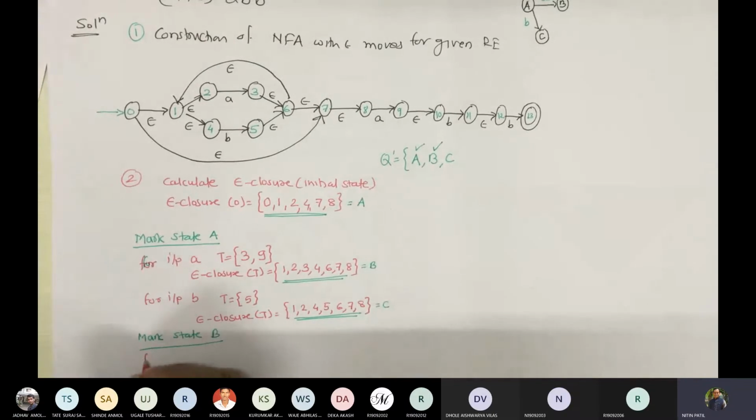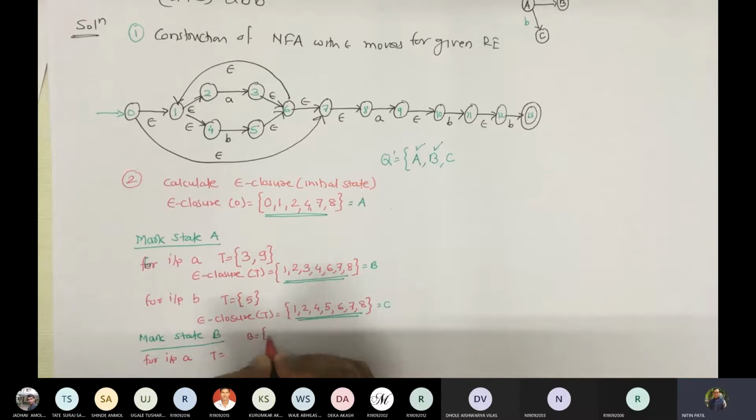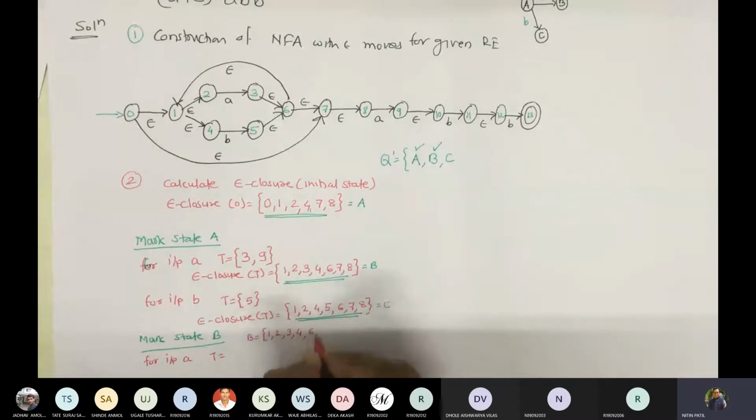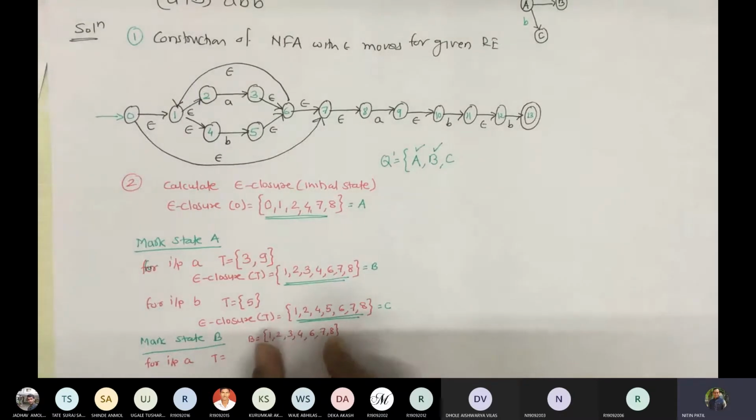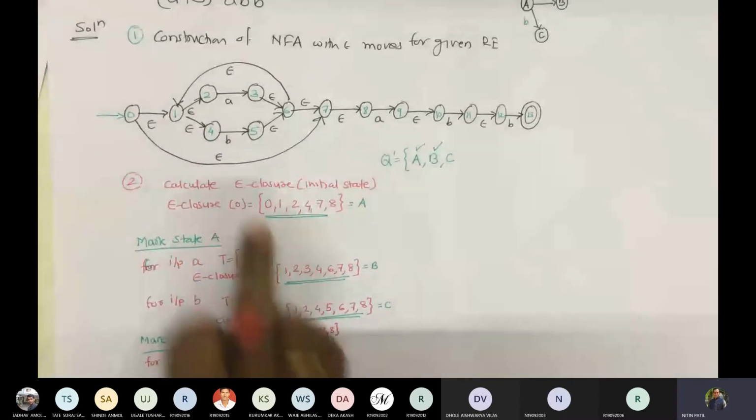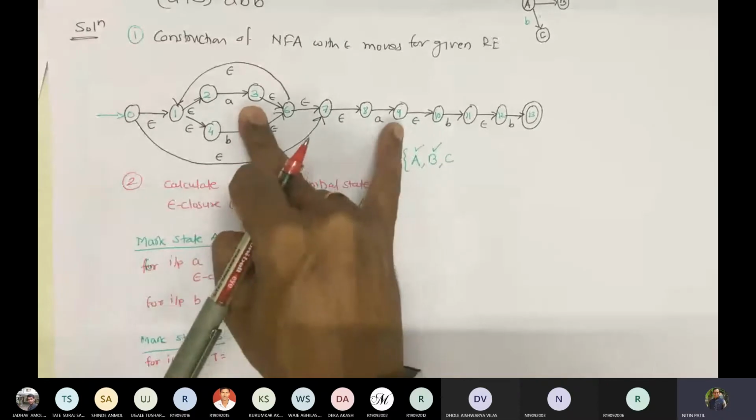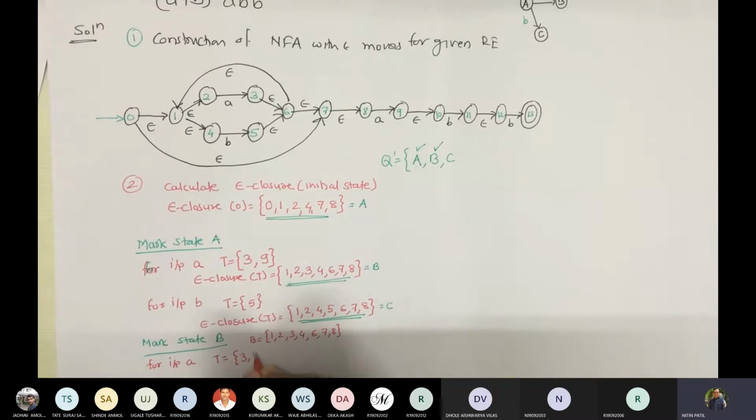So let us take, for input A, compute T. Now I will write B over here so that we can understand what is going on. So I will write this set 1, 2, 3, 4, 6, 7 and 8. Now from any of these states, is there any transition with A? There is a transition with A from 2 and 8. Are they part of this? Yes. So the states that we are going to pick are 3 and 9. Fine. So write here 3 and 9.